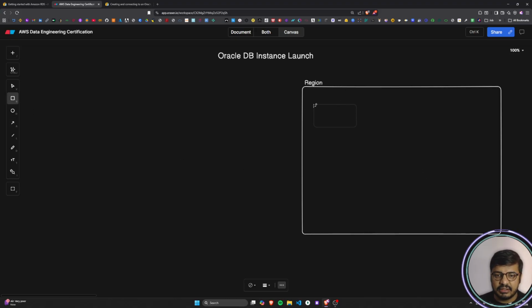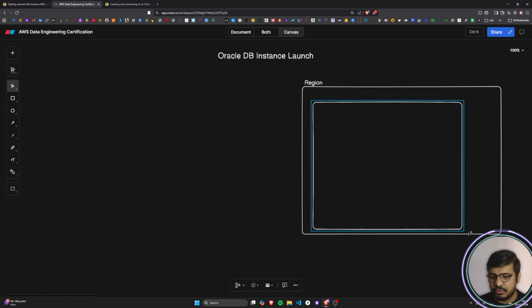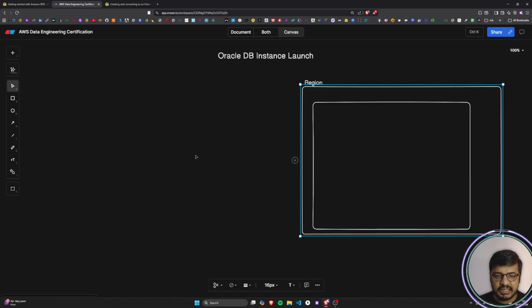Then inside this region we can have multiple availability zones. So let's suppose this is availability zone 1. Let's say I am taking only one single availability zone in this case. There is a condition from AWS that inside one region there will be at least 3 availability zones, so for every region you choose, you will have at least 3 availability zones attached to that region. But currently I am just writing here one single availability zone. So this can be my availability zone.